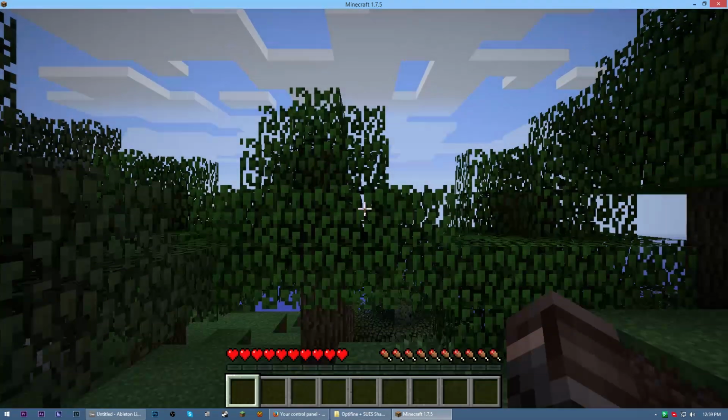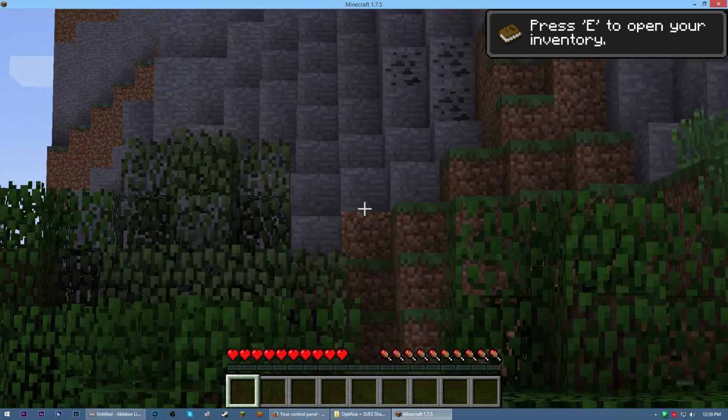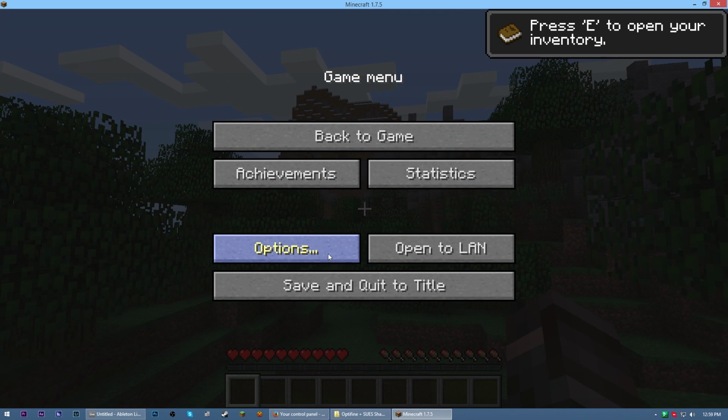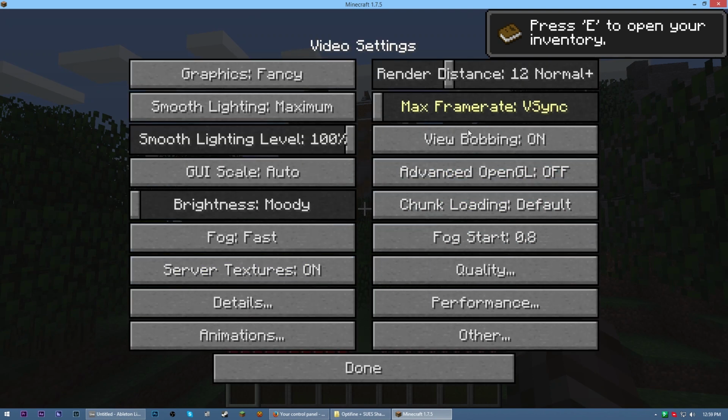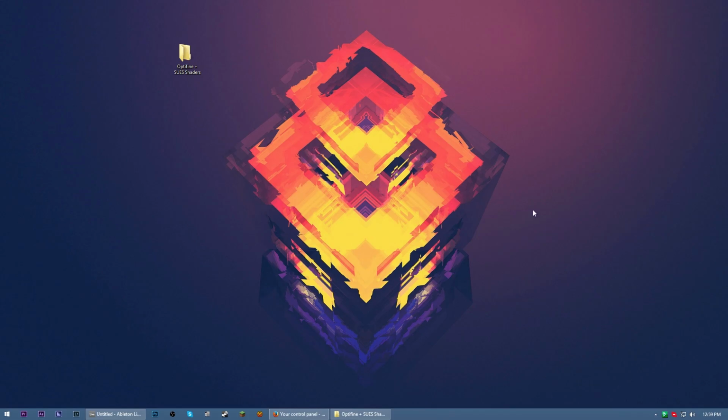Now, a good way to test it right off the bat is just pressing Control. By default, Control is a zoom command in Optifine, so we know Optifine is working. We can go to Options, and if we go to Video Settings, we have quite a bit more tweaking that we can do here. So Optifine is indeed installed. So we'll quit the game.